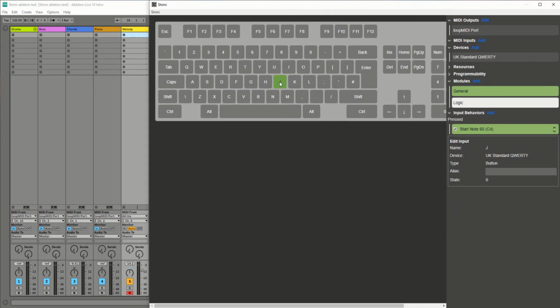So now I'm just going to copy the behaviors on that key and just paste them onto the neighboring keys. And I'm just going to change the pitches of those. So this is going to be a G above, and this is going to be the C an octave above that.